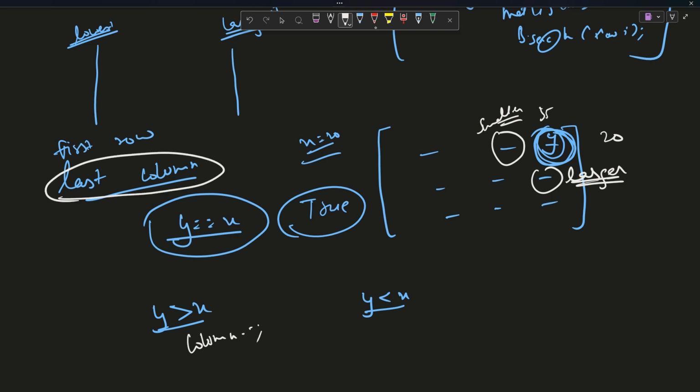Similarly, if this y is less than 20, that is, if this y was 15, then you need to go downwards, that is row plus plus. As simple as that. This is not complicated at all. If you are standing at the equal element, return true. If you are standing at a greater element, decrease your column. Otherwise, if that is less, row plus plus.